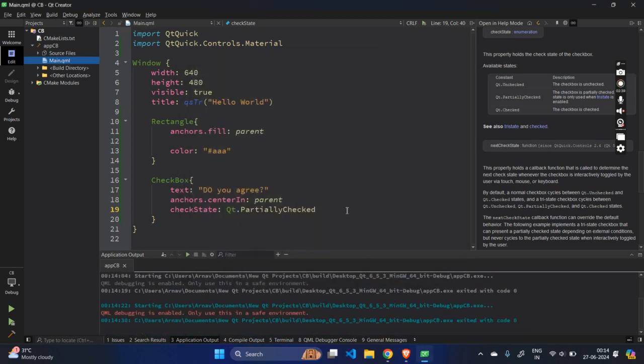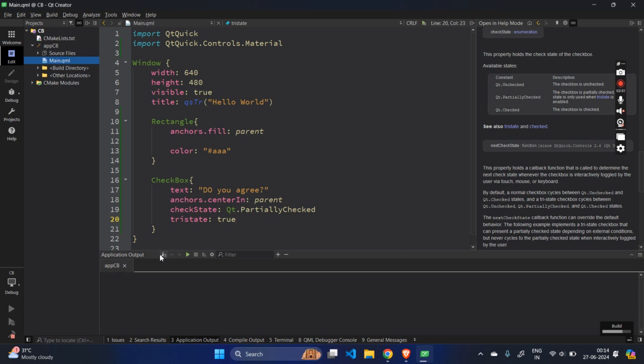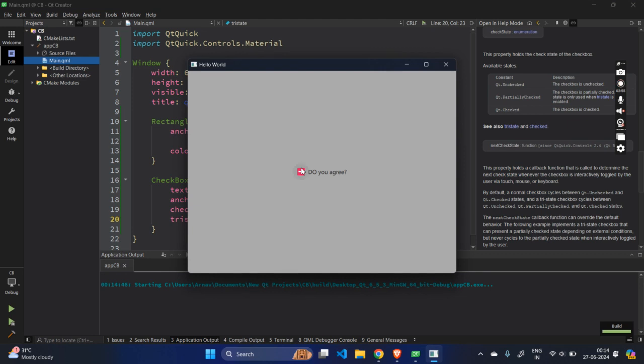So if you want to have three states in your checkbox, there is a property called tristate. If you set it to true, then the checkbox will have three states. One is full, one is empty, one is partial. Right? So let's see. Now it's partial, full, empty, partial, full, empty.